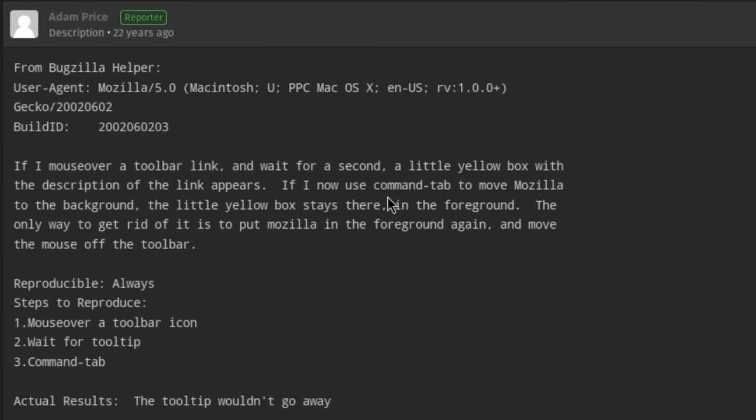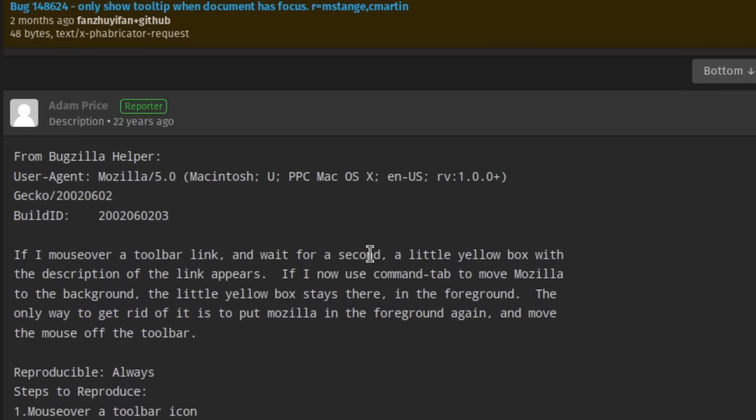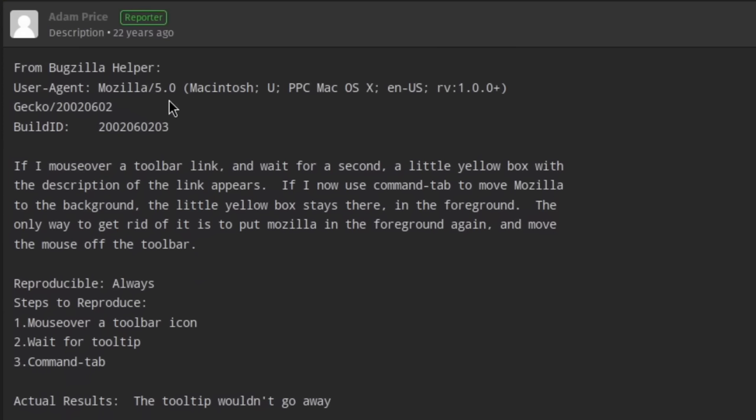So we can see a description of the bug here, right? This is from Adam Price. He was the reporter from 22 years ago. And you can see his user agent here, right? He's on Mozilla 5.0. And it says, if I mouse over a toolbar link and wait for a second, a little yellow box with the description of the link appears. If I now use Command Tab, or I guess this would also be Alt Tab on Windows, to move Mozilla to the background, the little yellow box stays there in the foreground, and the only way to get rid of it is to put Mozilla in the foreground again and move the mouse off the toolbar.